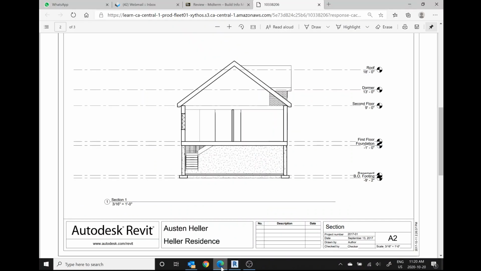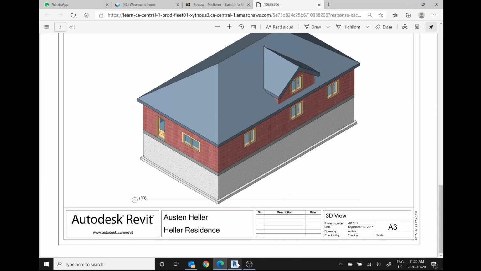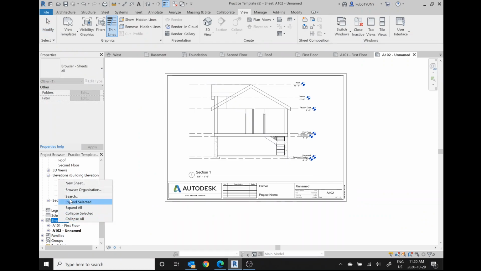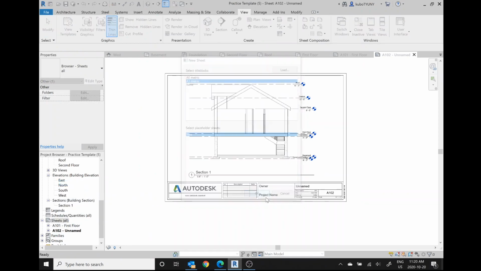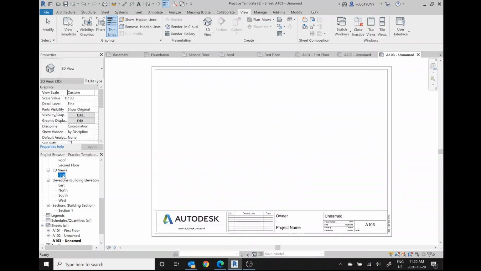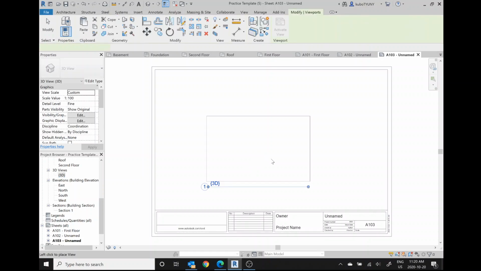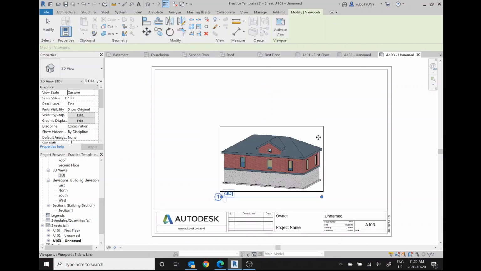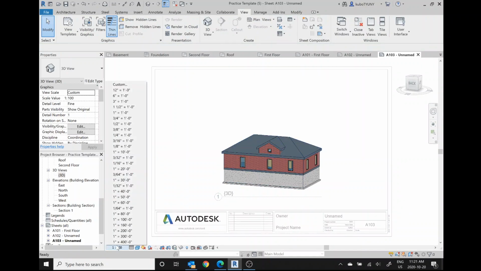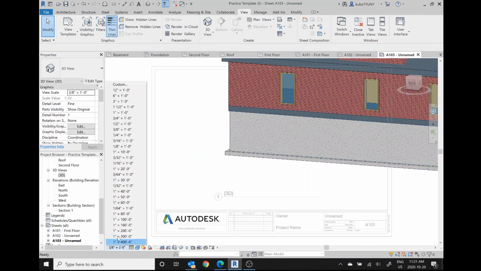And the last thing we need is a 3D view. This is not really going to have a scale because it's a 3D view. New sheet, A3. We go to our 3D views, grab this one, drag it in, pop it in there. It doesn't have a scale, I know I just said that, but if you want it to be bigger, you can play with the scale here. So we can make it, let's say twice the size. I don't know, let's see if that's too big.